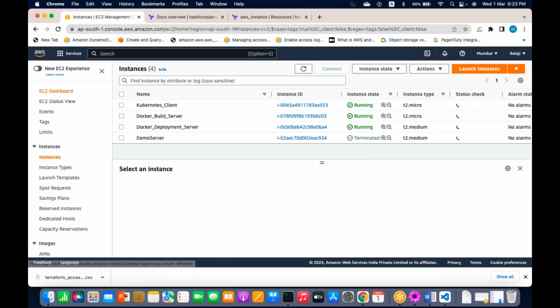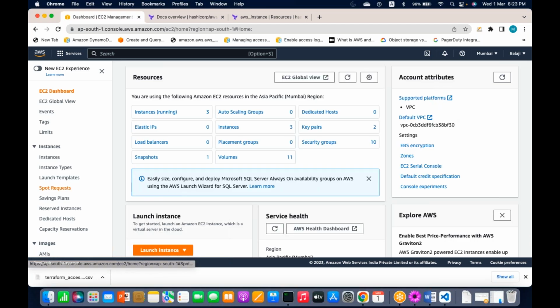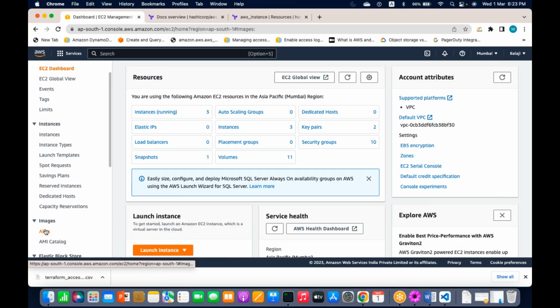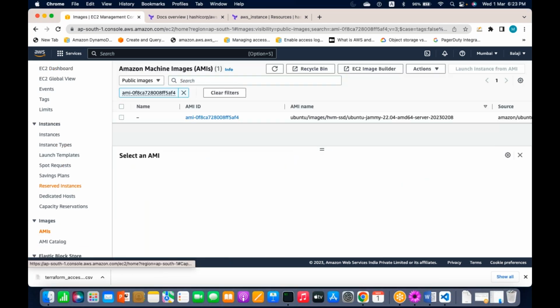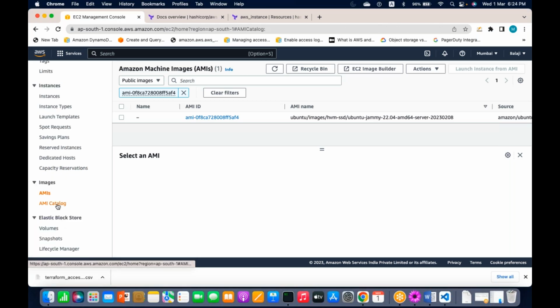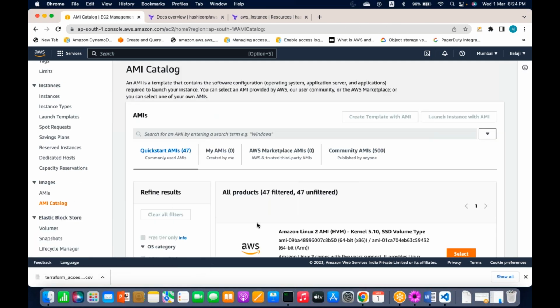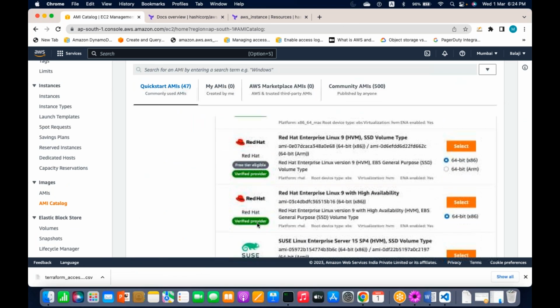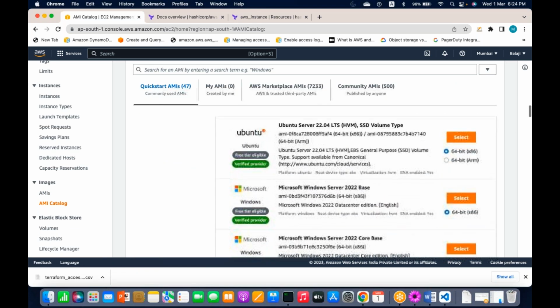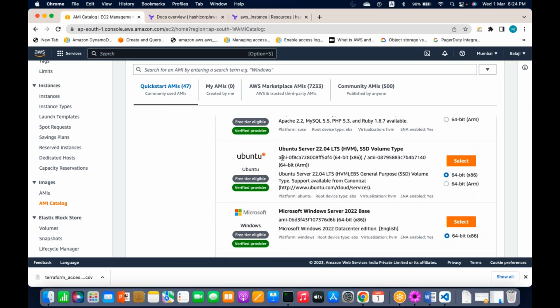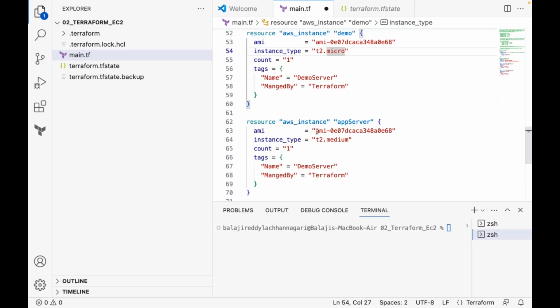My requirement, I want to use a different AMI with a different instance type. Let's say one instance I need to create using Red Hat. Another instance I want to create using Ubuntu. Let's say Ubuntu, this one, Ubuntu AMI, T2.medium. I need one server.